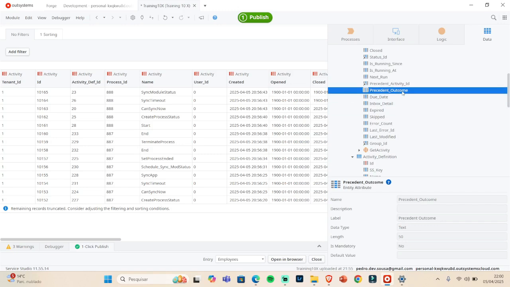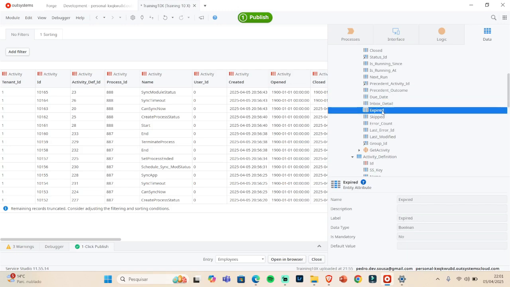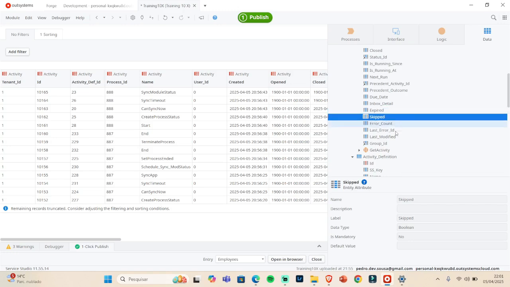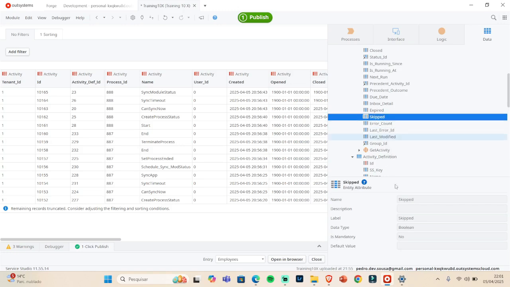The precedent outcome, I don't remember using this, but I think this is just if it was, I don't know, a decision or something like that. So we have due dates, if it is expired. We also have if the activity was skipped, because we can allow skipping activities. And if it was skipped, we just set this to true.